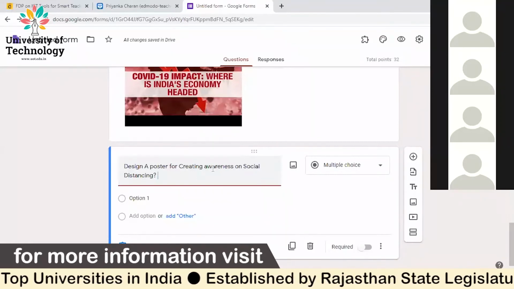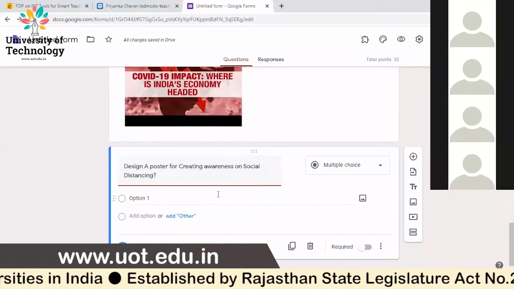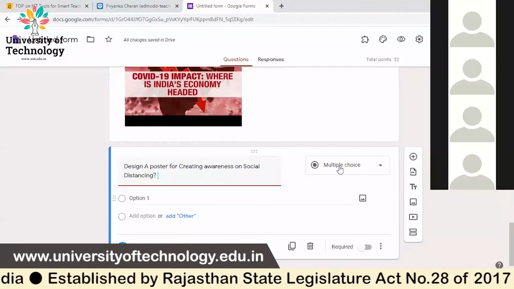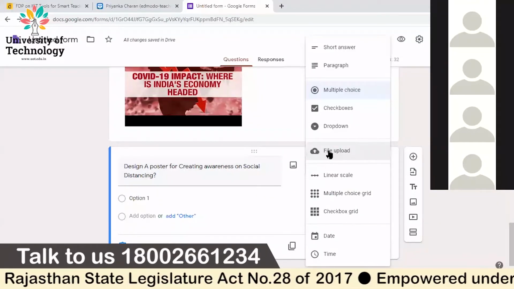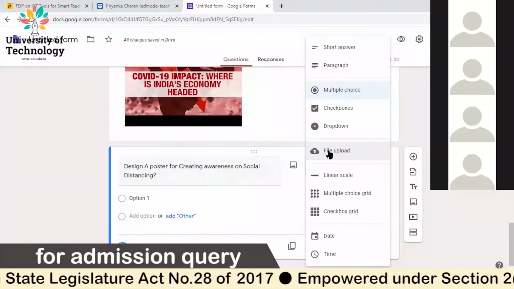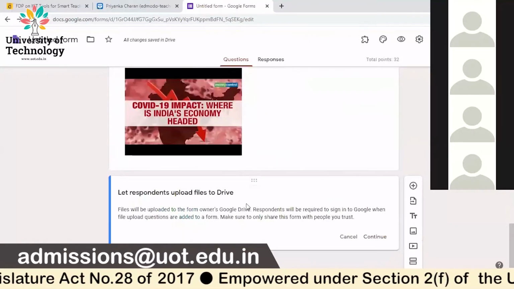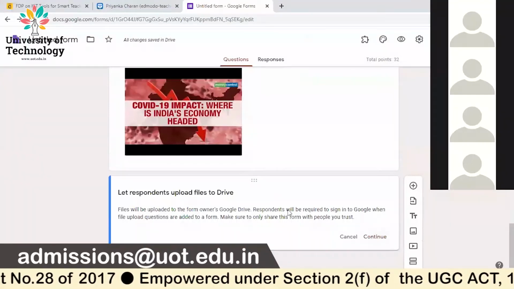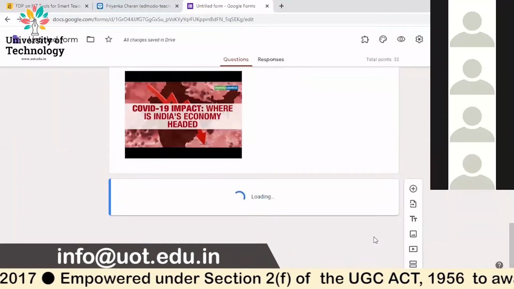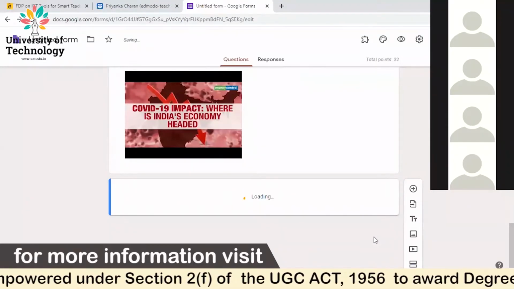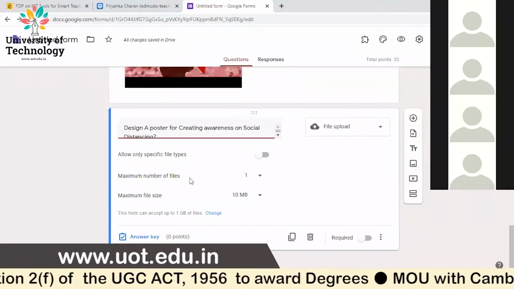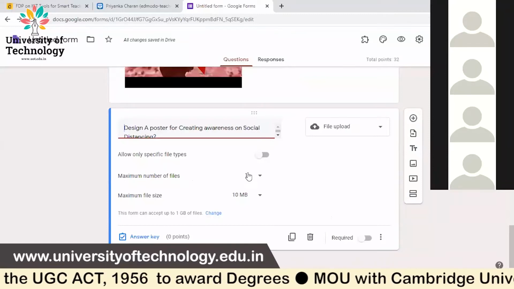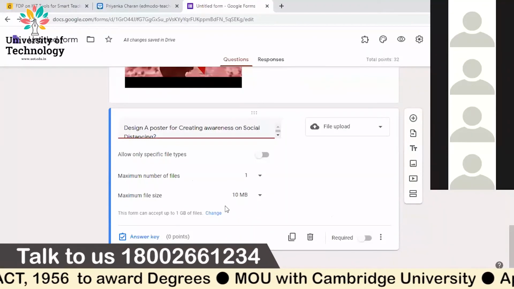So when you want to create a poster and you ask the students to write, draw, upload the same, click here, the choices, see file upload. There is an option called file upload. Okay, just click file upload. By clicking file upload, this option will come, click continue. Okay, so this will ask you few options. For example, maximum how many number of files, make it 1. I'm making it 1, and maximum file size.